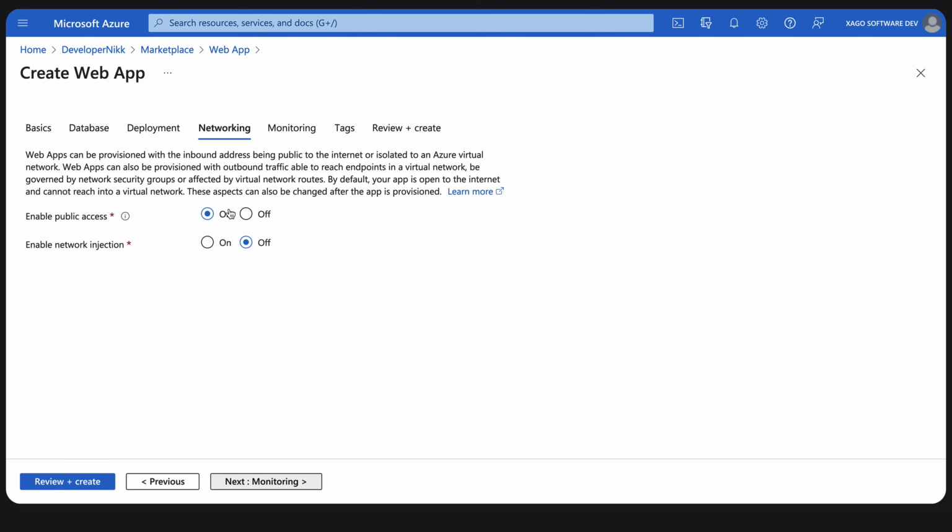Okay, let's go to networking. Here we can enable public access. Let's take a look at this info. Public access is applied to both main site and advanced tool site. So it kind of like gives you access to everything, and you have to lock it down in order to block things on your own.